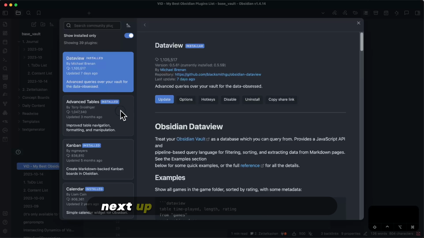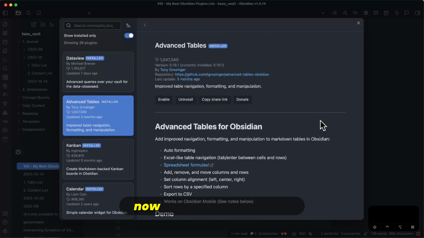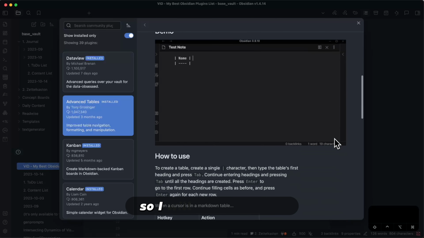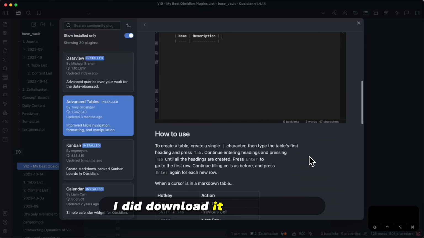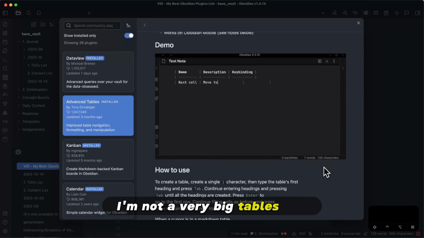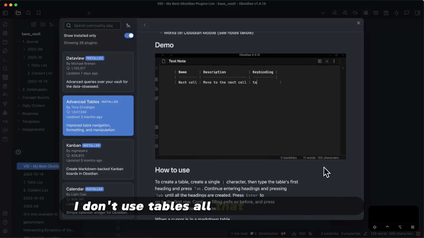Next up, we have Advanced Tables. Now, this one I don't use, so I will be deleting it. I did download it to test it out. I'm not a very big tables guy. I don't use tables all that often.